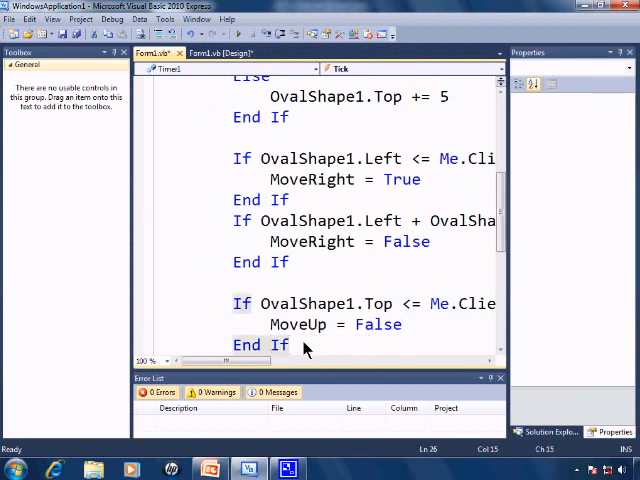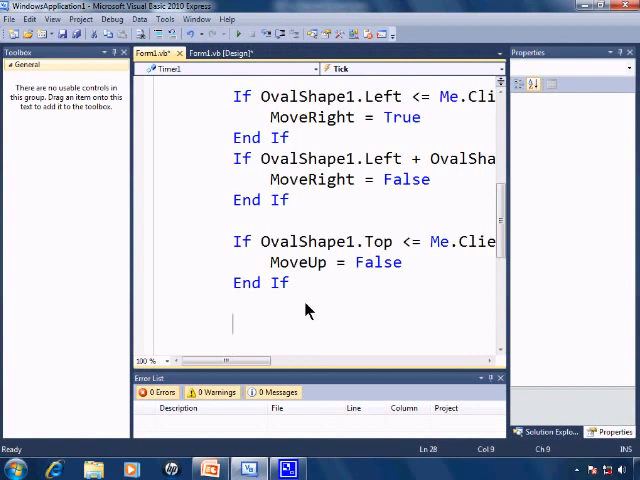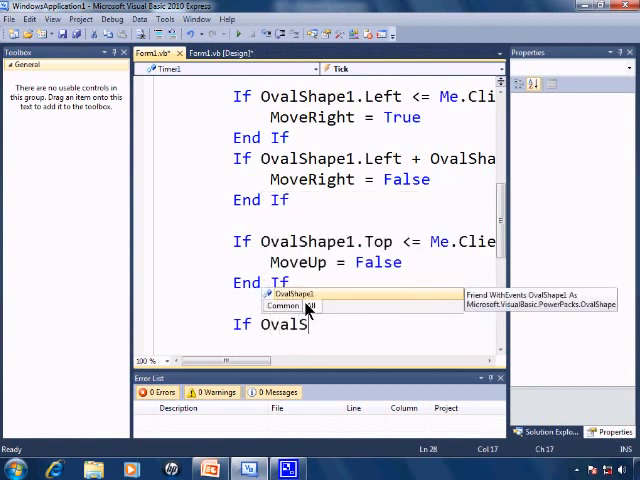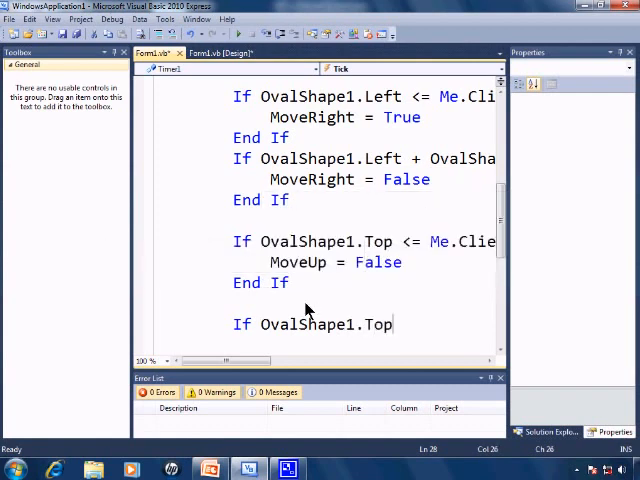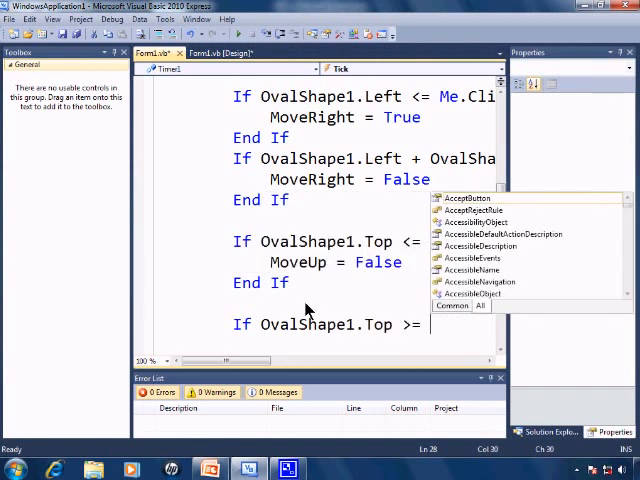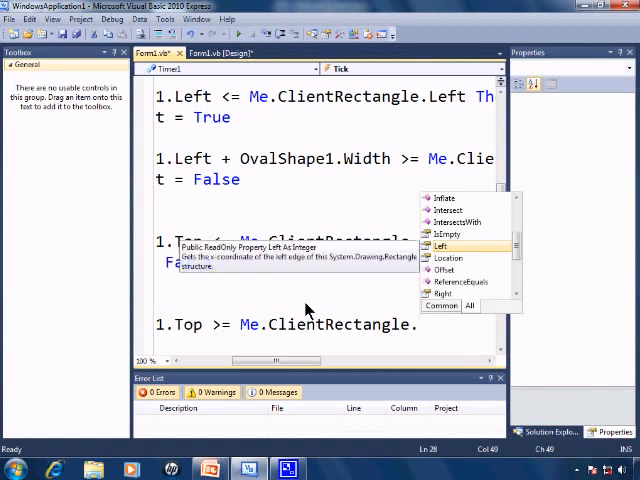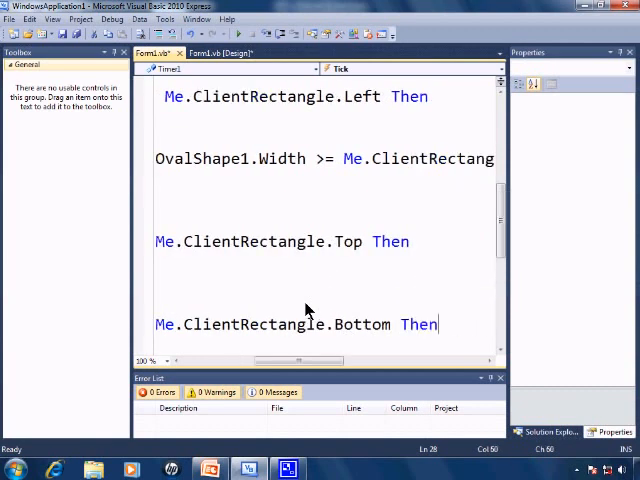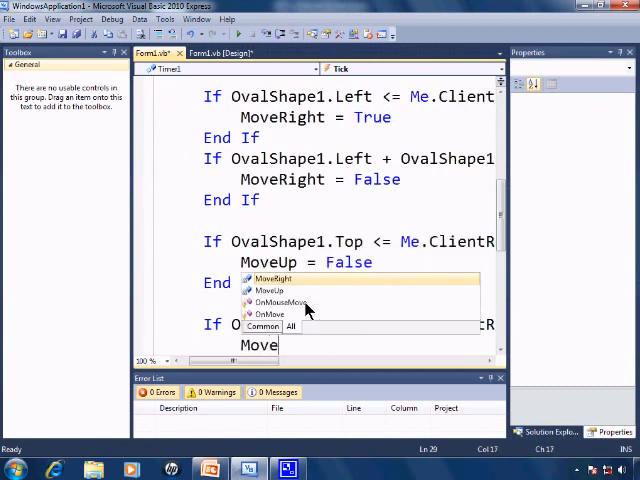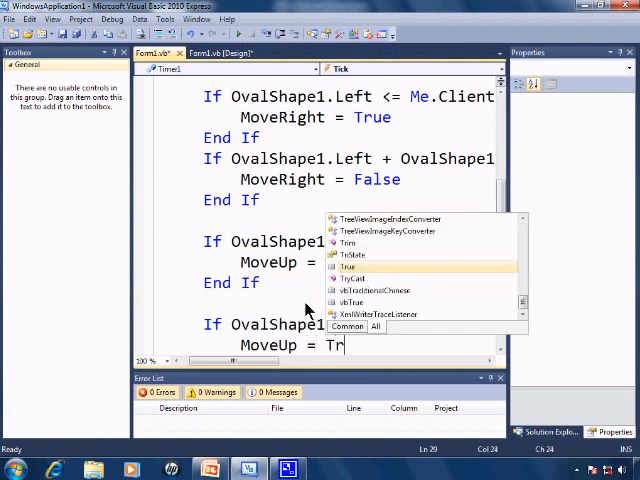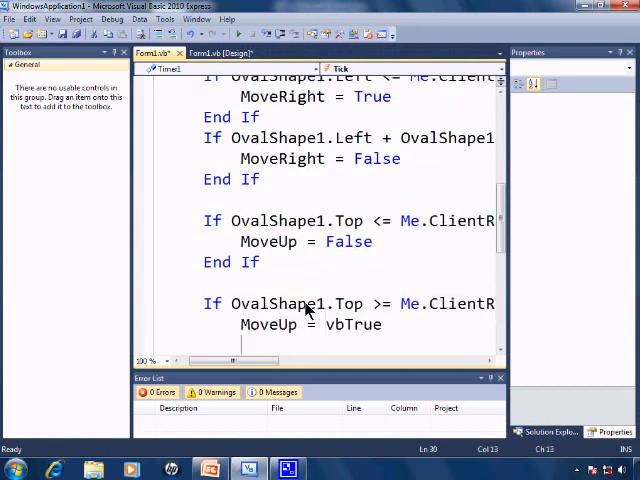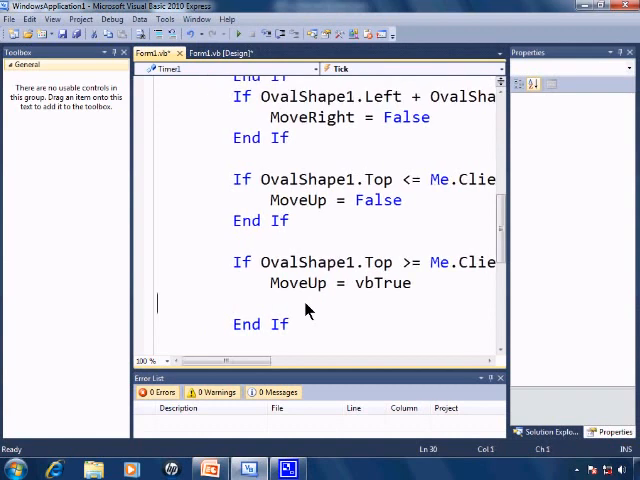Add an end if, and one more here. If oval shape 1 dot top is greater than or equal to me dot client rectangle dot bottom, then we know it hit the bottom, so moveUp equal true. If statement is ended, and let's go ahead and run.